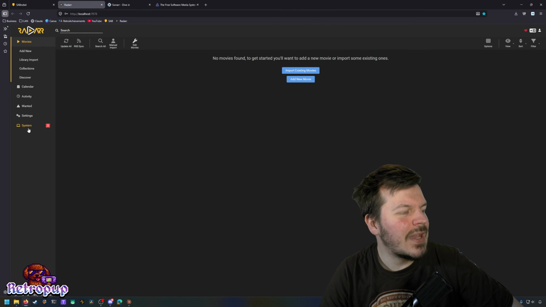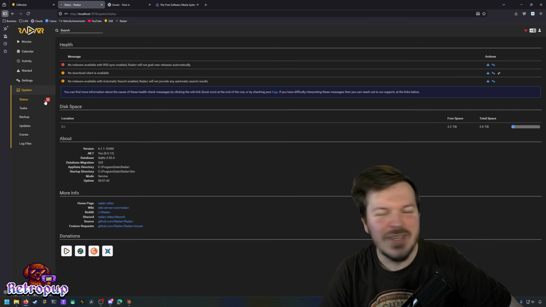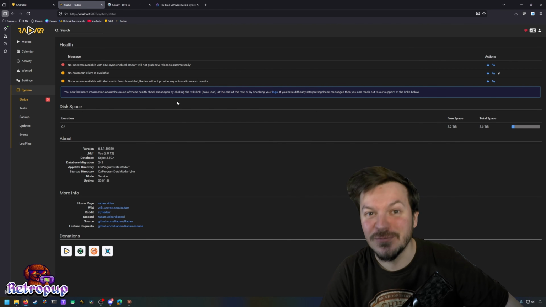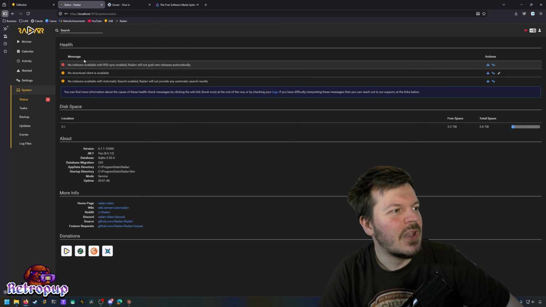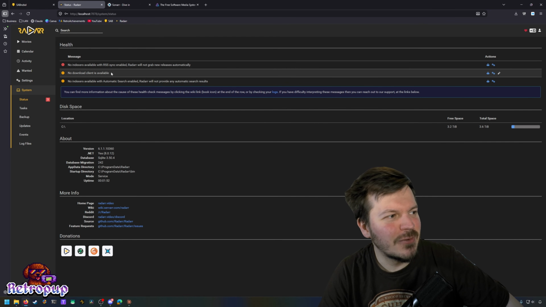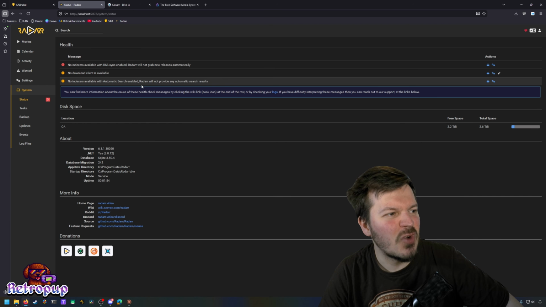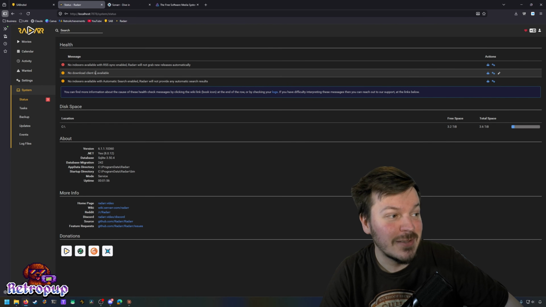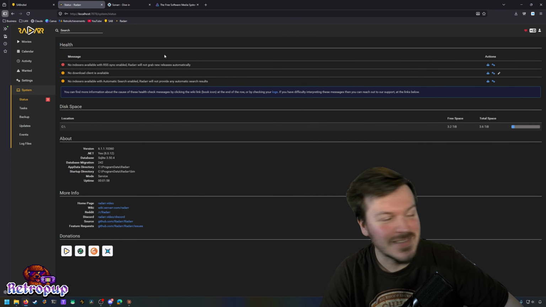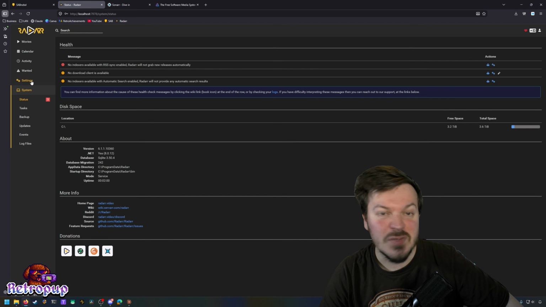The first thing we're going to do is set up our connection to our downloader. If you come to System, you notice this big, ugly 3. It's basically telling us there are some problems, which we know because we've not even looked at it yet. We've got no indexers with RSS sync available, we've got no download client, and we've got no indexers available with automatic search, because we don't have a download client and we don't have any indexers yet. So we need to provide some.